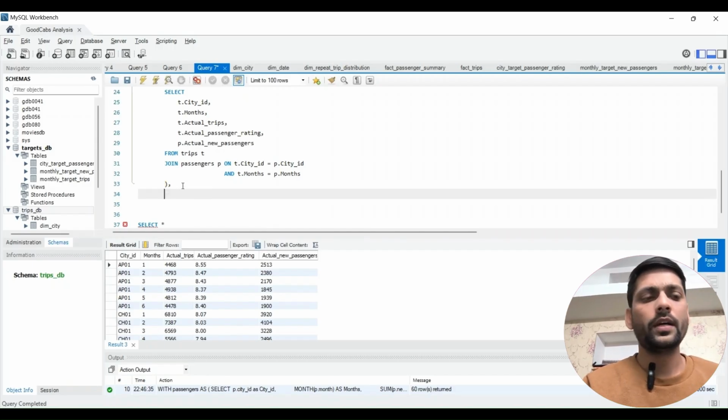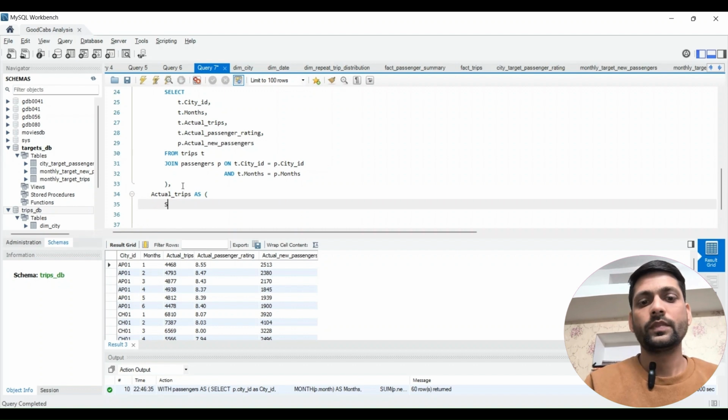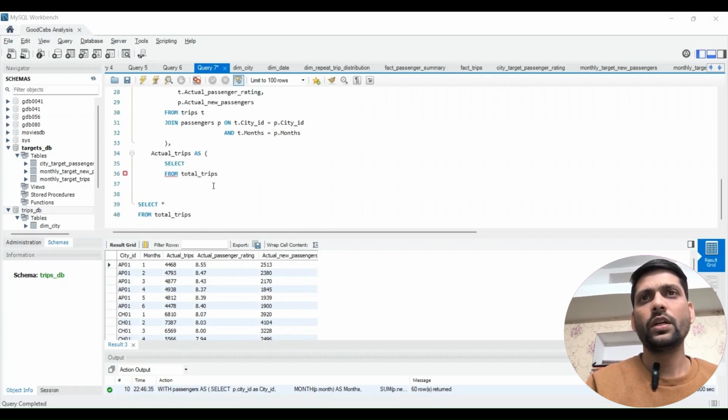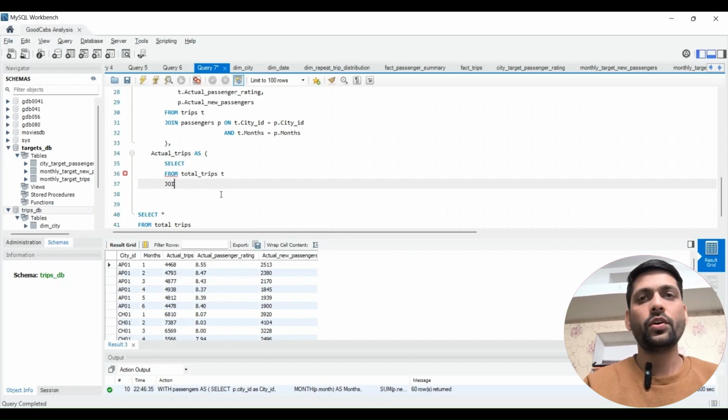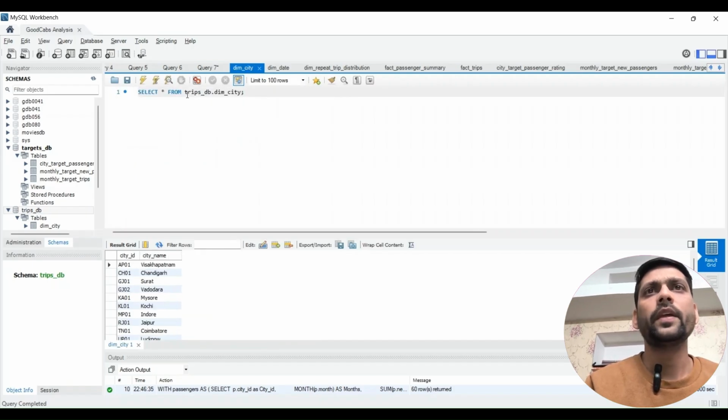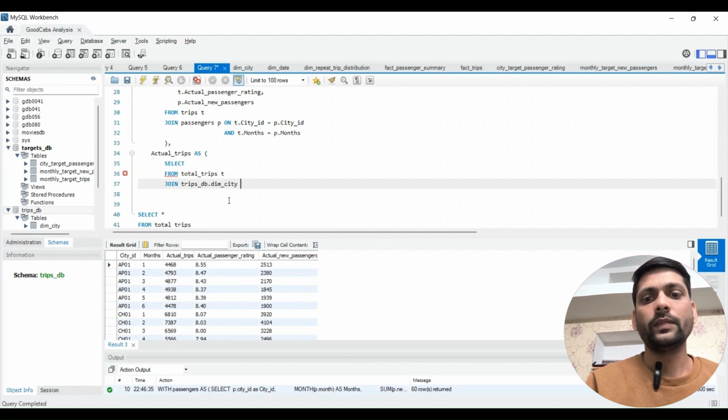For this table, I'm just going to give the name actual trips, as select from. Now from which table do we need information? From total trips that we already created, and for this total trips I'm going to give alias T. And which table are we going to join here? We are going to join dim city. I'm just going to copy this with the database name as well, because we already made the target database the default. Dim city, I'm going to write it as C alias, on.